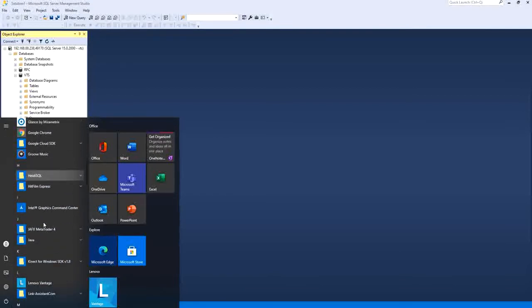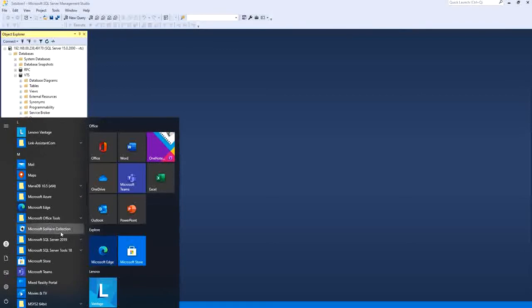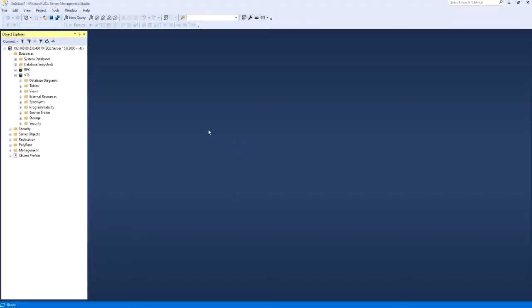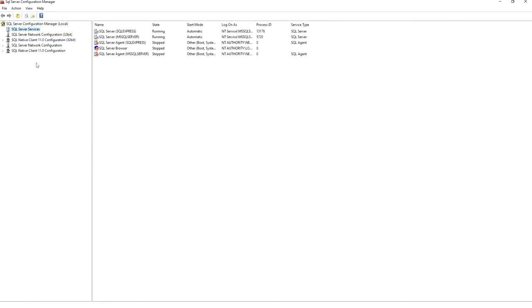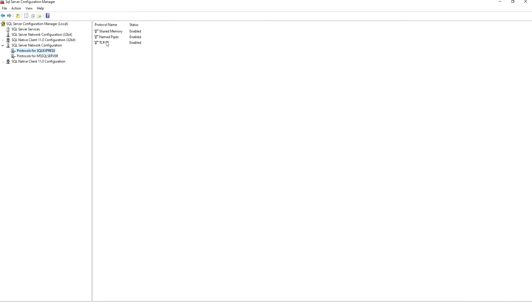We go to Start and we search for Microsoft SQL Server, and we click SQL Server 2019 Configuration Manager. Here we go to SQL Server Network Configuration, to protocols for SQL Express. Here it is disabled. At the beginning it's disabled. You make it enabled, like I did here, TCP/IP enabled.